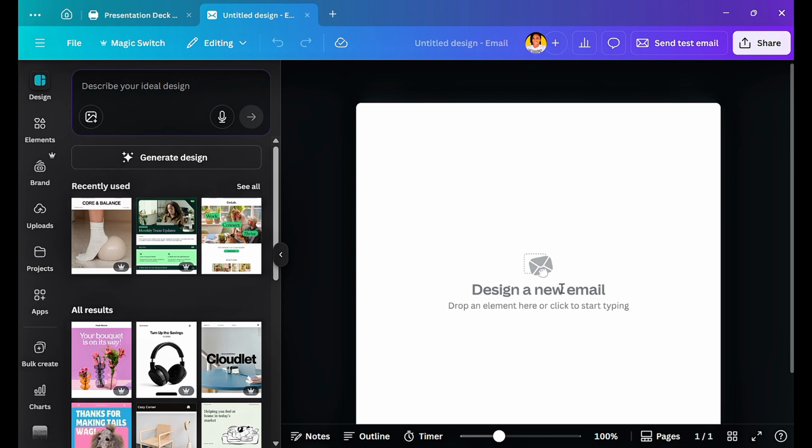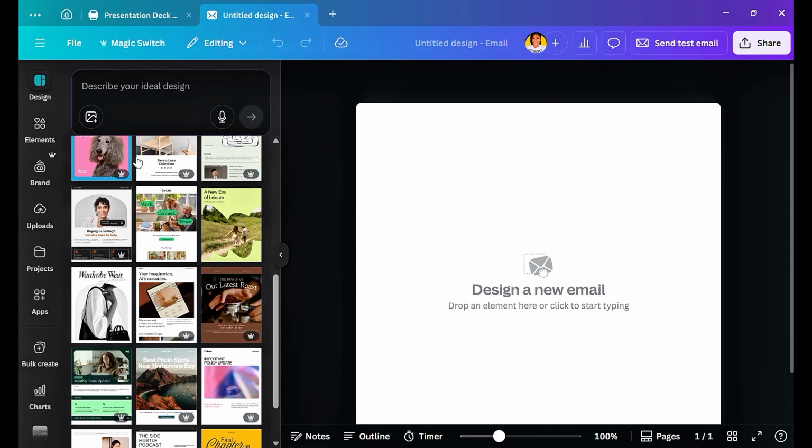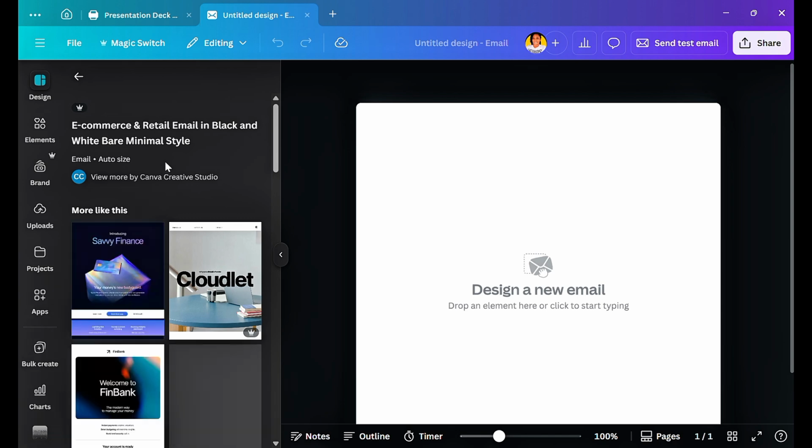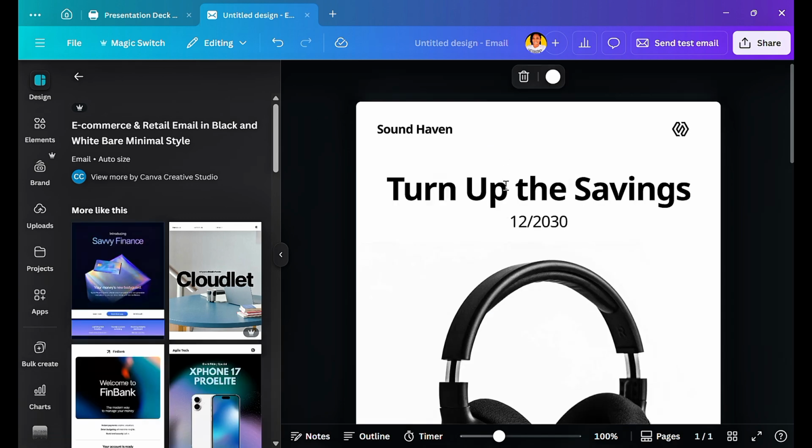It says design a new email, but I'm going to go over to design here and find templates that are already designed. I'm going to pick this template. I like this one a lot. I'm not going to go into customizing all this.